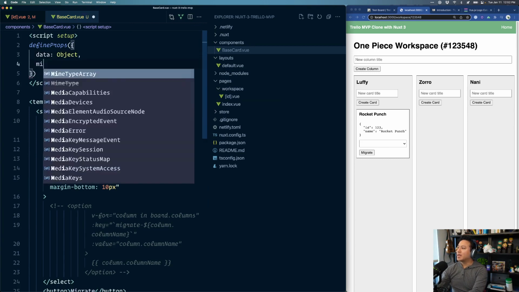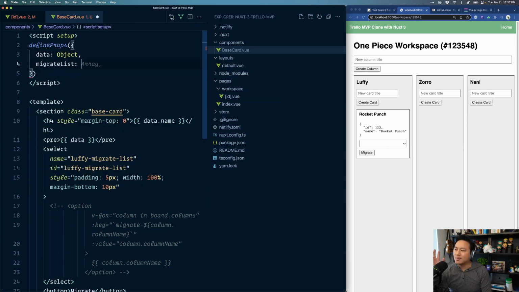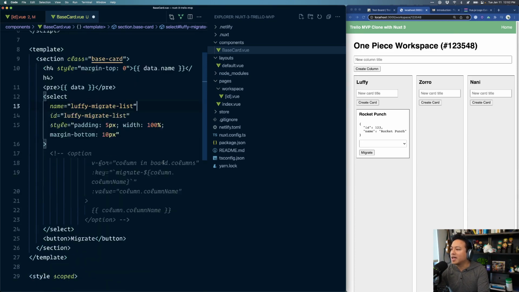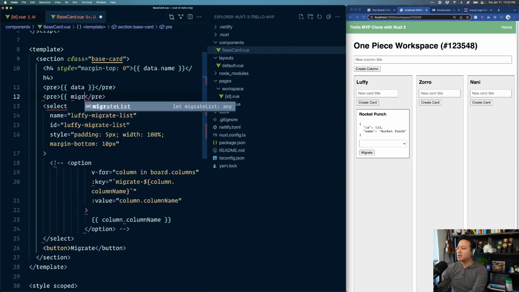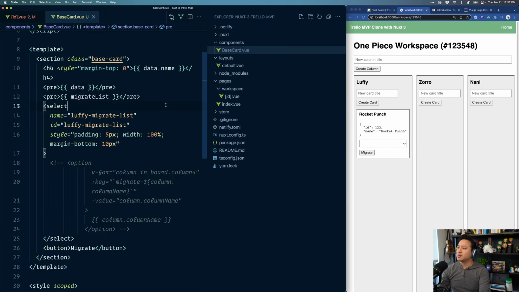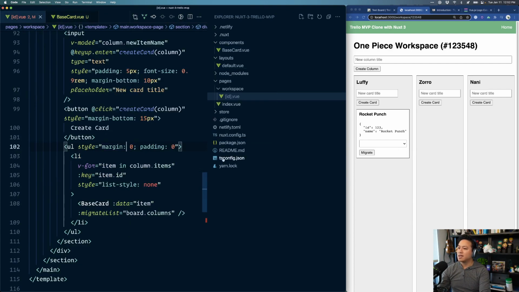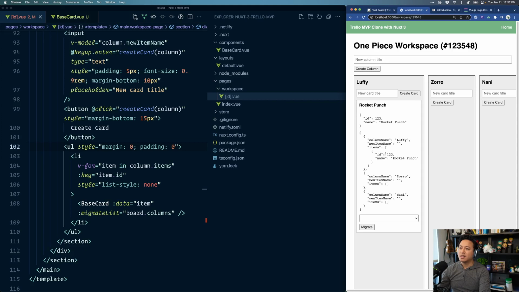By the way, why am I calling it migrate list? It's because I'm trying to avoid plurals, to be very specific that something is an array. It's very clear to people that when you say it's a list, it's basically an array. So here we can see the pre data, and to make sure this list, migrate list, did it work? Save, refresh, here we go. Here's a column name, here's that, excellent.